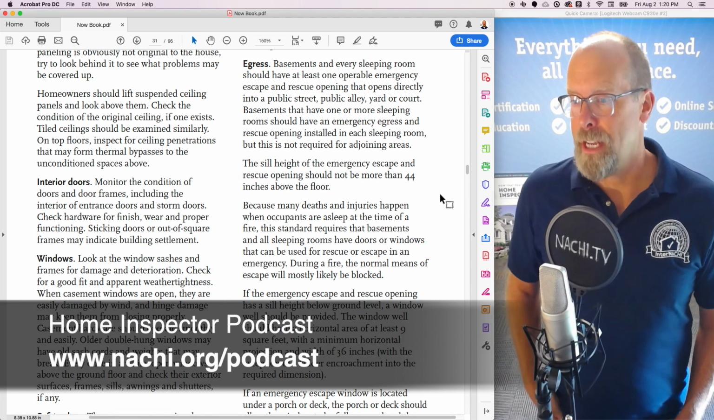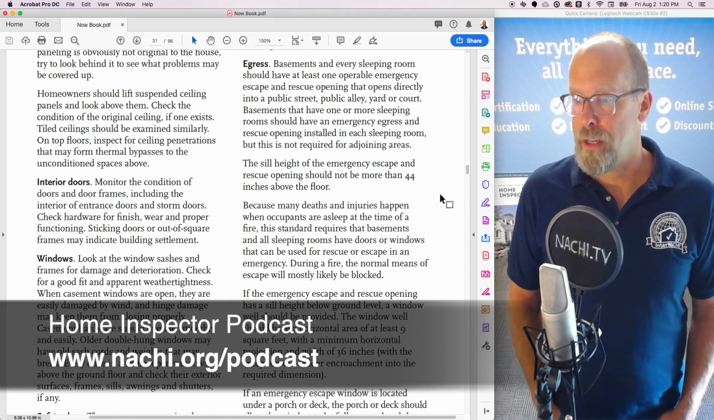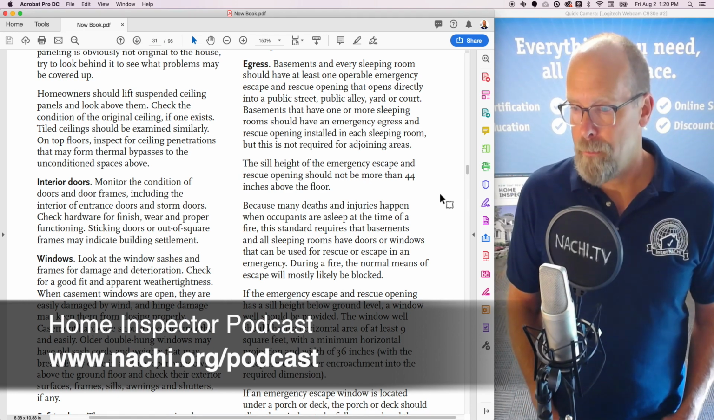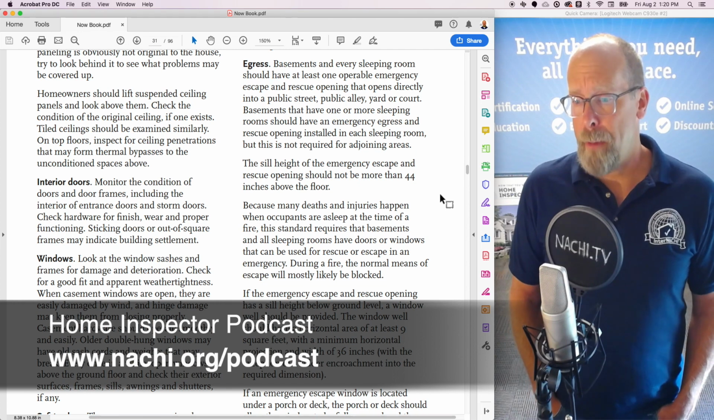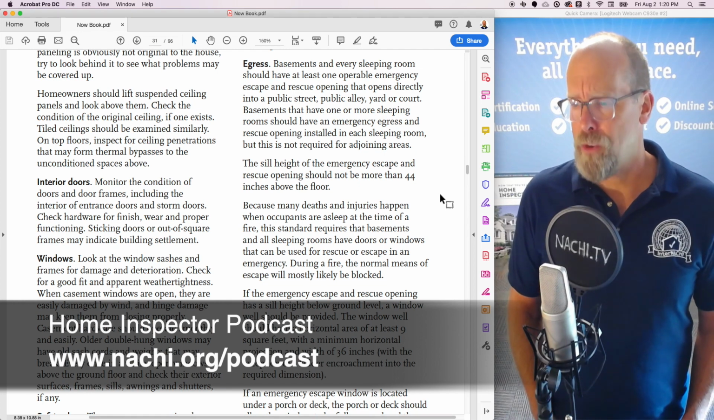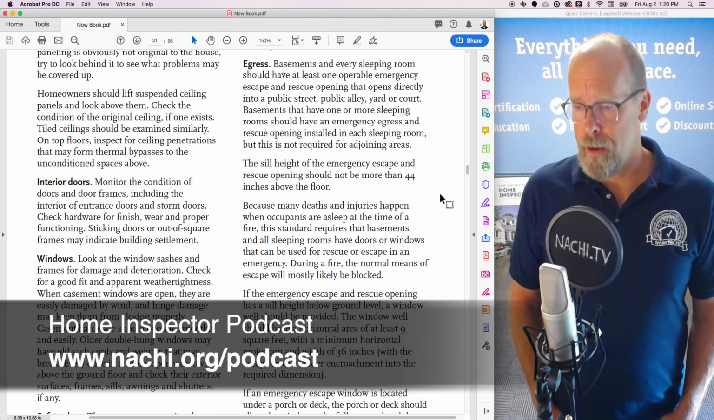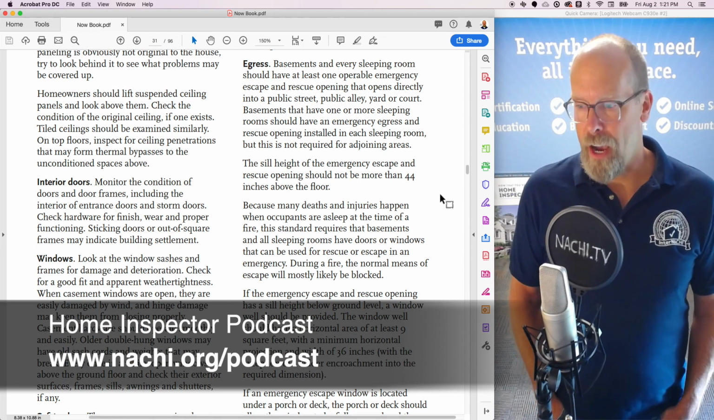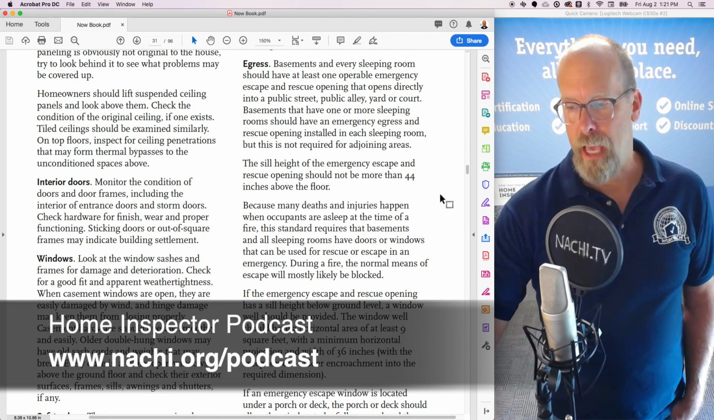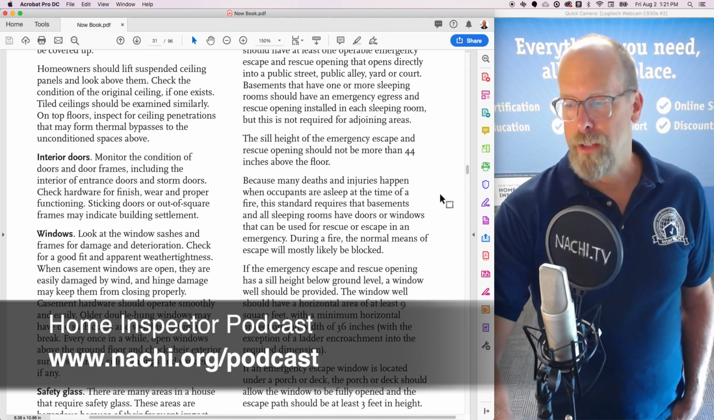Because many deaths and injuries happen when occupants are asleep at the time of a fire, this standard requires that basements in all sleeping rooms have doors or windows that can be used for rescue or escape in an emergency. During a fire, the normal means of escape will most likely be blocked.